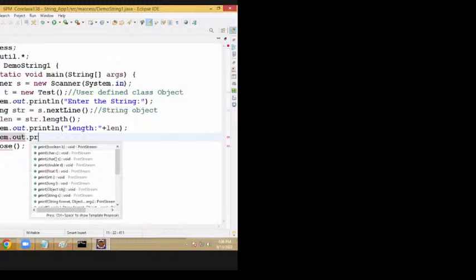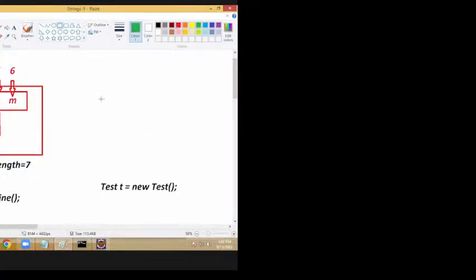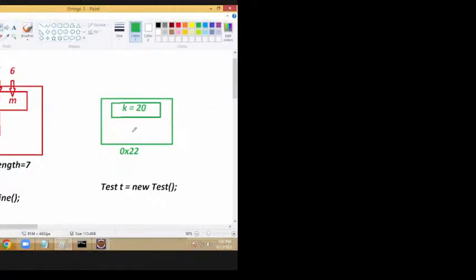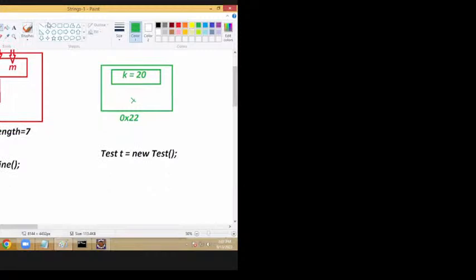So what happened now? Here one object is created. Now this object is holding data. What data? k is equal to 20. Of course, methods are not there because I have not used any method. Now here also a reference is available on t.